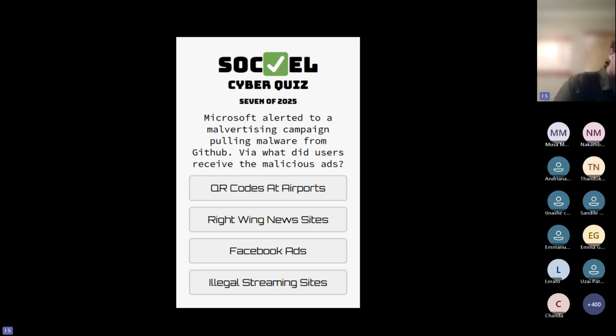Next question, final question, is Microsoft alerted to a malvertising campaign. So this is campaigns where threat actors are putting adverts up, and these adverts are actually serving malware instead of, I don't know, cheap stuff you can buy from Temu. So Microsoft alerted to a malvertising campaign pulling malware from GitHub. Again, same type of vein as we did with our late logistics scenario. So via what did users receive the malicious ads? Where did users get these malicious ads?